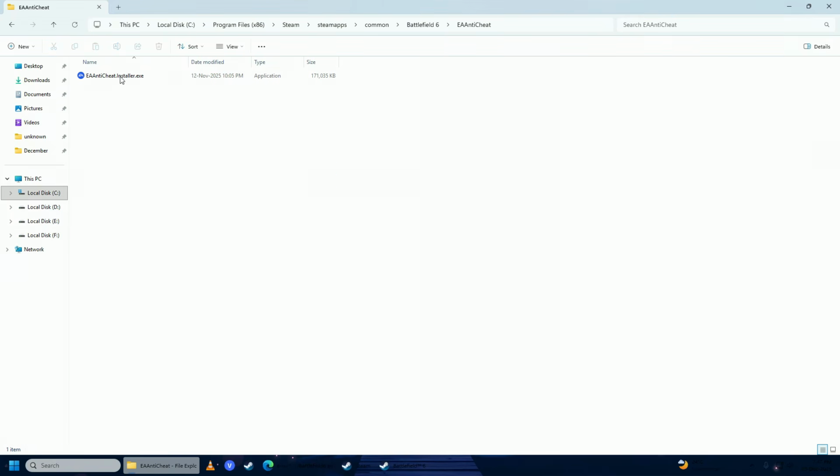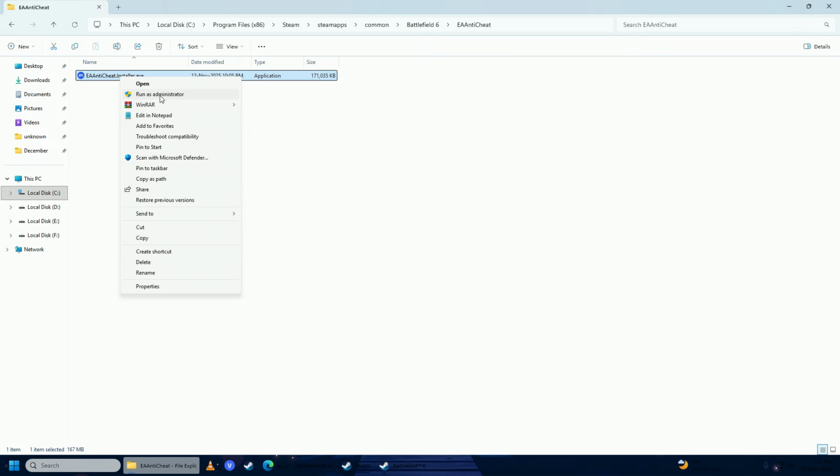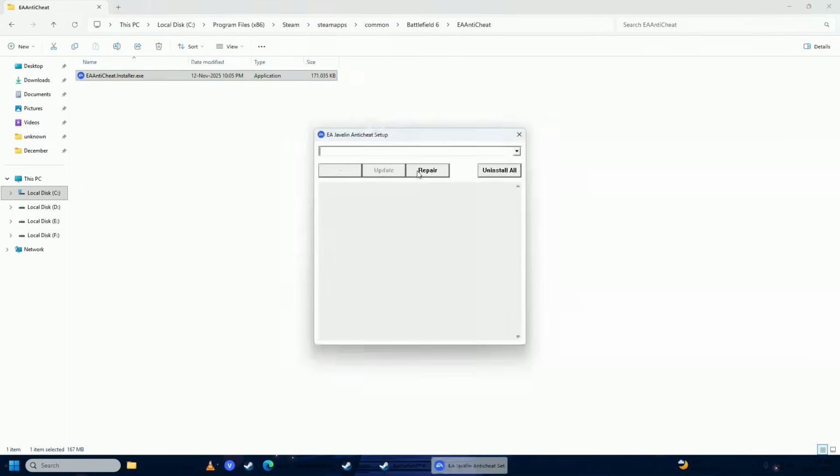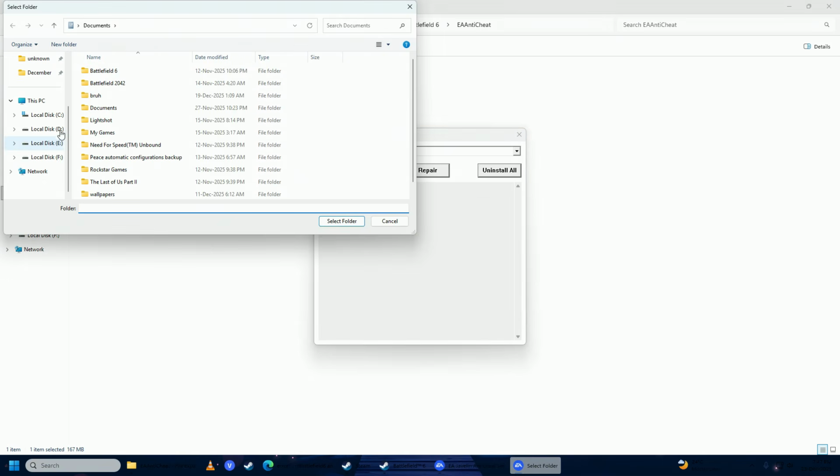Now you're going to right click on EA anti-cheat installer, click run as administrator, click yes on here, and here you're just going to click repair. And once you click repair, it's going to ask you for the location of the game. Click OK, and then go to your games directory.